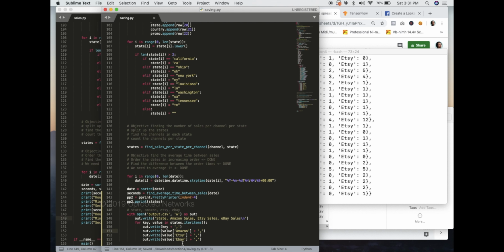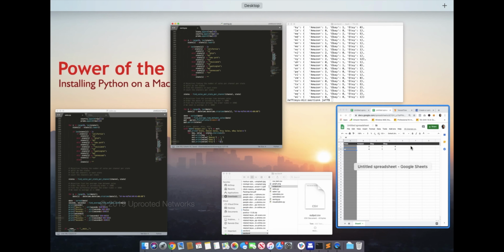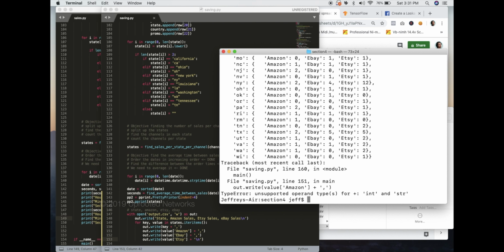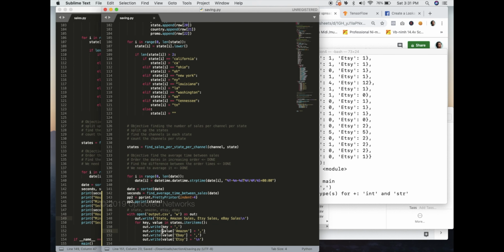So remember, call order is very important because it's going to write all of these in a row. So if we had eBay second and Etsy third, this is what would have happened. And remember, the new line separates the rows, so we need a new line at the very end of this. So we can go ahead and run it.